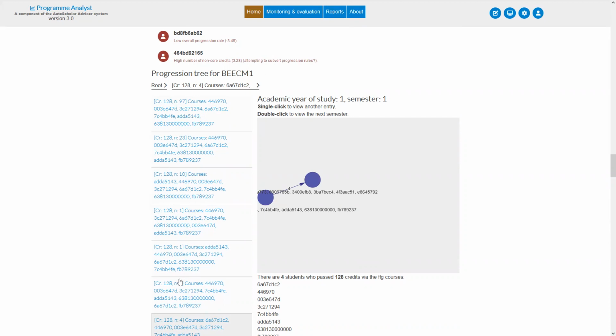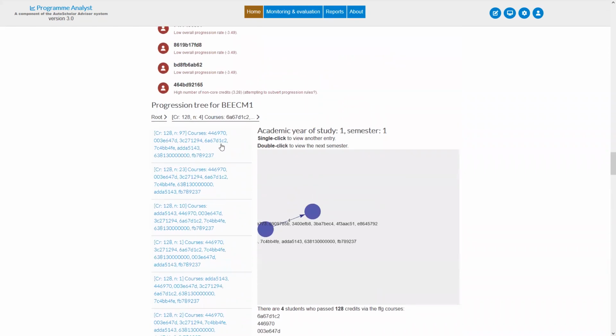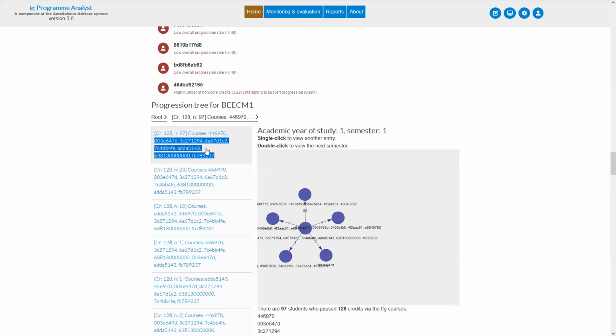So the number here is important. It tells you how important that route is. And I'm calling it a route because you can see there's a path building up here. So this is semester 1, the combination of courses, right? Again, these are the anonymized names of the courses that have been passed there.